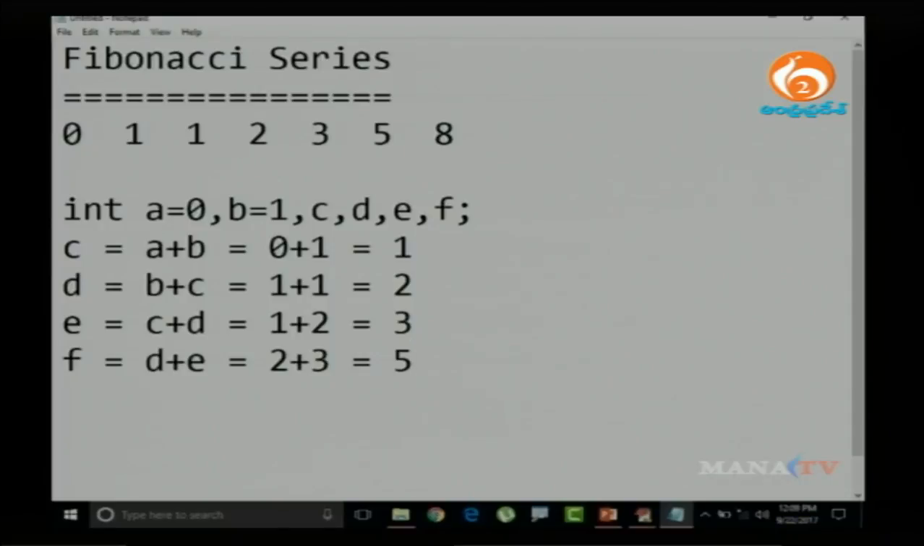So similarly, if I want to generate one more variable, let me say G, let me take the equation as G equals E plus F. E value is 3 and F value is 5. So 3 plus 5 generates the value 8, which is the next Fibonacci value. If I want to generate the next Fibonacci number, 5 plus 8, that is 13.